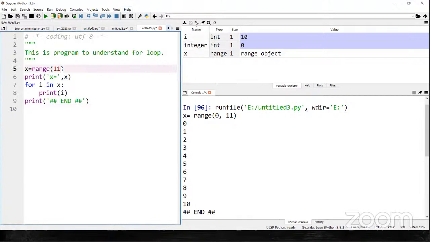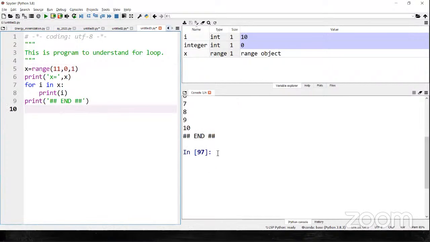Okay, so now one student had a question: 11, 0, 1. So my starting point is greater than the end point. Now let's run the program.